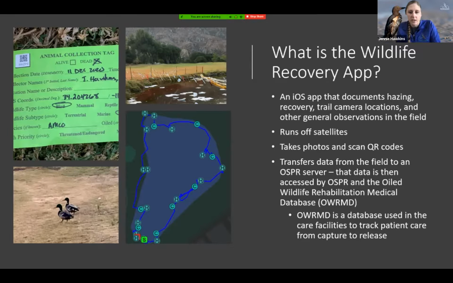The app also allows us to transfer data from the field to an OSPR server. And that data is then accessed by OSPR staff and their GIS team, as well as the Oiled Wildlife Rehabilitation Medical Database, known as OWRMD. This database is used in the care facilities to track patient care from the time we capture the animal in the field to the time that it's released. And the app also allows us to create maps of all of our surveys and all of our data point collections. Next slide.